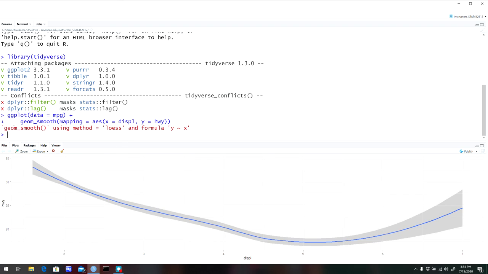Okay, now not every aesthetic is going to work for every type of geom. So in this case, I have an X and a Y in my aesthetic for this geom. But sometimes, for instance, shape is going to work for points, but not for lines, and line type will work for lines and not for points.